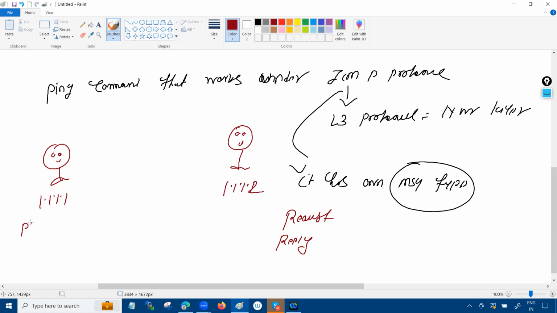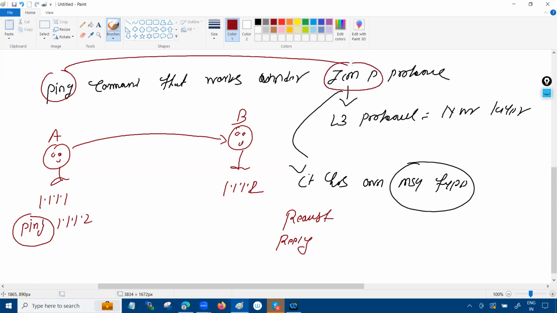When I say ping 1.1.1.2, I'm generating the traffic. This PCA is generating the traffic to the PCB, right? So he will send the request message to this person. This is the ping command that I've used. This ping command works on the ICMP protocol, and this ICMP is going to utilize this message now to verify the connectivity.